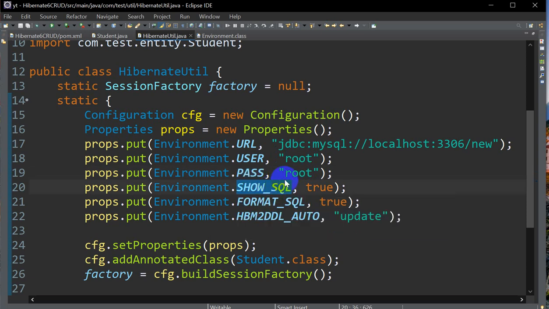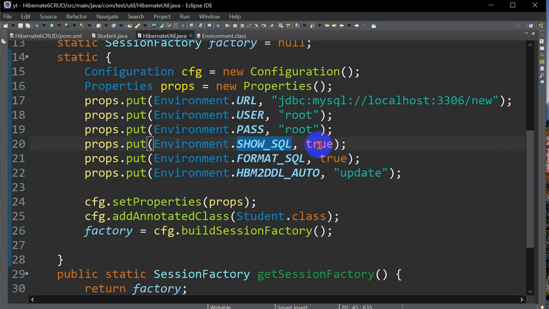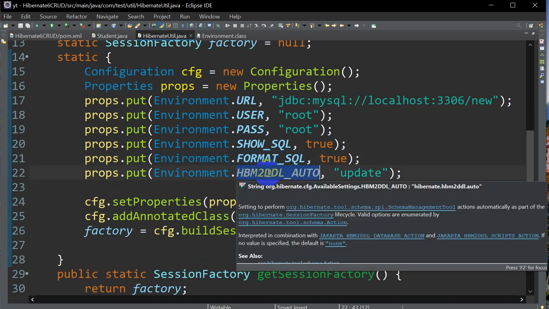Next thing is show SQL, which is optional. If you want to see the SQL queries that Hibernate executes internally on the console, you can use this configuration property, show SQL, and give the value true. Then next is format SQL. This is also optional. If you want to see the SQL queries in a formatted manner in the console, you can give this. Next one, which is very important, is hbm2ddl auto.